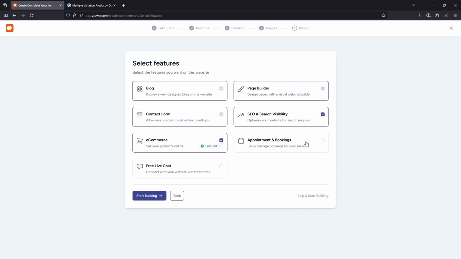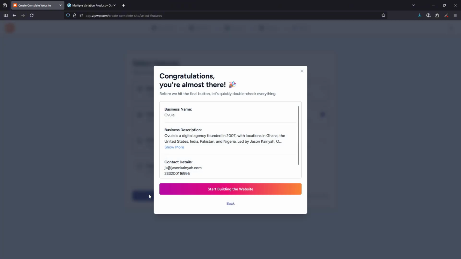And here we have appointments and bookings. Okay, so you can also set up appointments so that people can book your services in case maybe you are a restaurant or a spa or something, or maybe a dentist, right? You can set up appointments and bookings, but I don't want any of these two right now. And even if you do them, you still have to set them up with a plugin, and I can't show that in this tutorial because I want the main focus to be on the AI website builder. Okay, so here all I want to do is just click on start building.